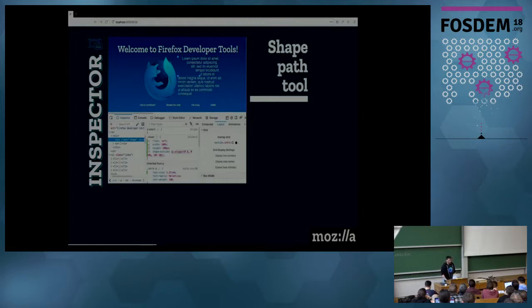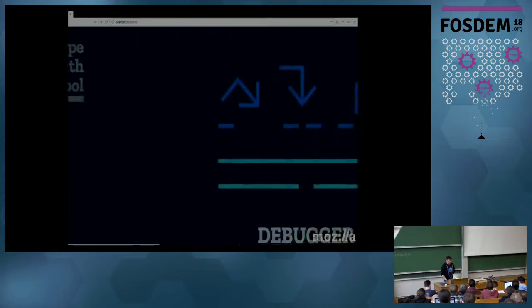And there are other types of shapes, like polygons. And we do have a shape editor as well, so you can add points and move them and see the content flow across the screen.